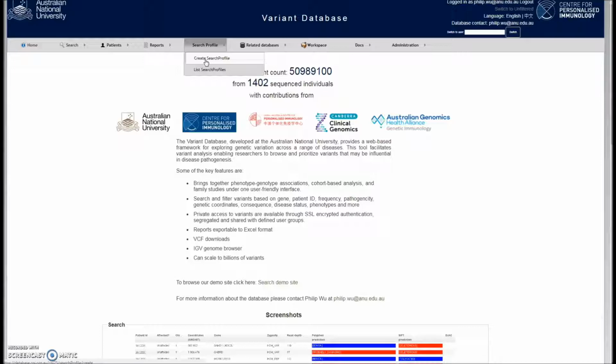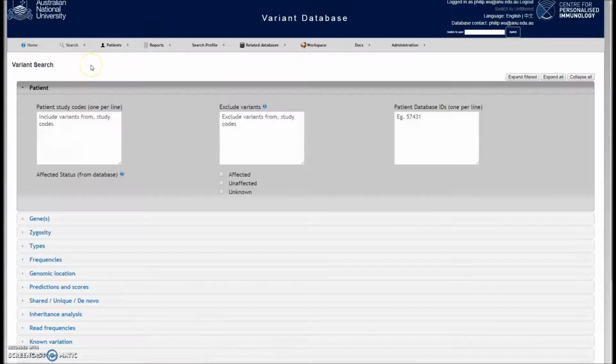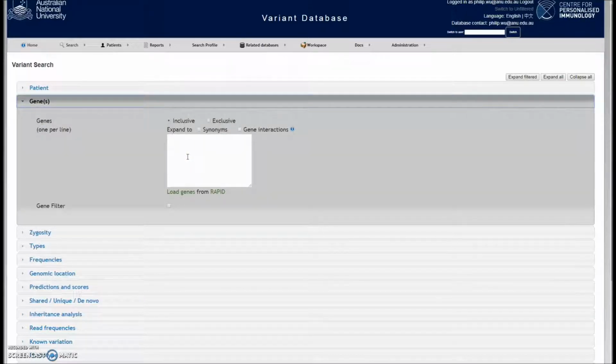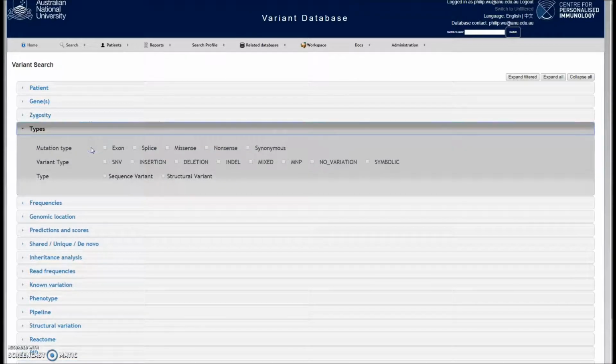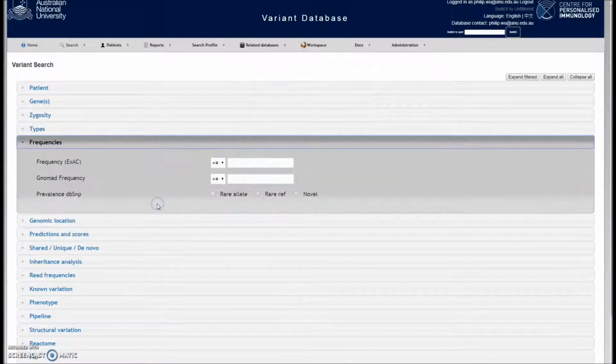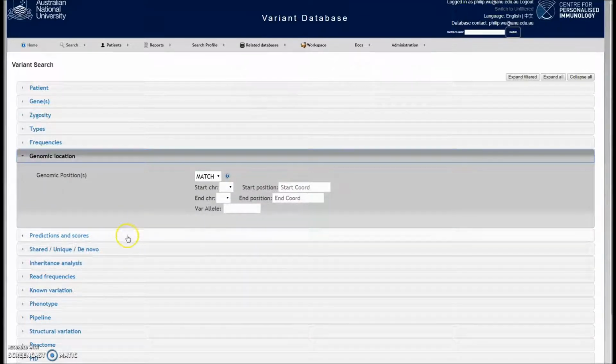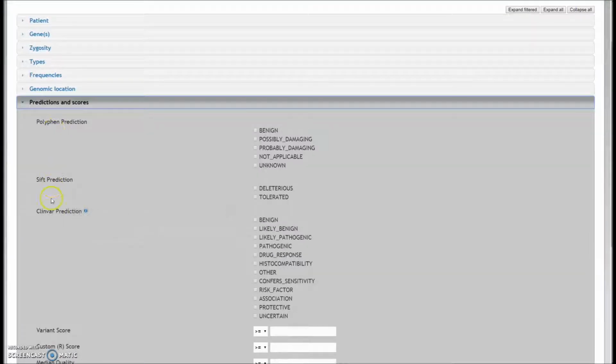So let's start by having a look at variant search. On the search page, users might be intimidated by the range of options available, but this also makes it a very powerful search tool. So I'll just go over the filters very quickly. We can filter on patient details, like their study code, their affected status, and we can filter on a list of genes. We can filter on zygosity, homozygous or heterozygous. We can filter on the types of mutations, for example, exon, splice, missense, nonsense. Frequencies such as exact gnomAD frequency. Genomic location based on their chromosome and coordinates. Predictive tools such as PolyPhen, SIFT, and ClinVar.